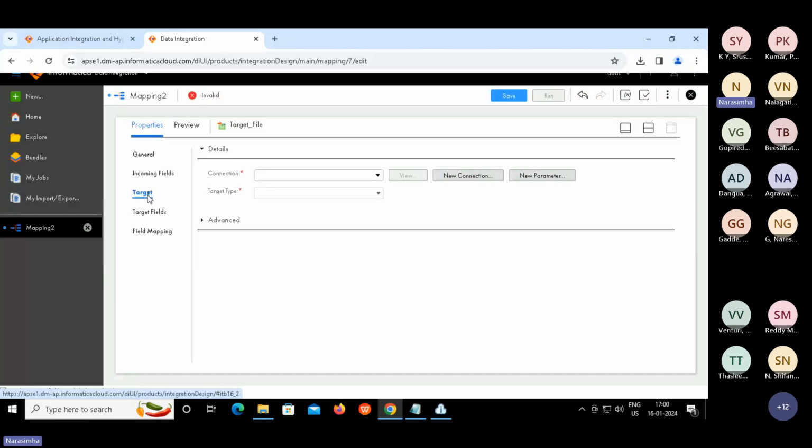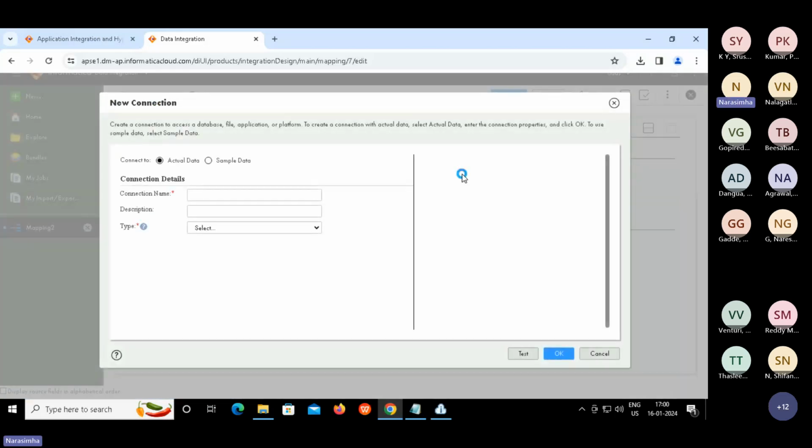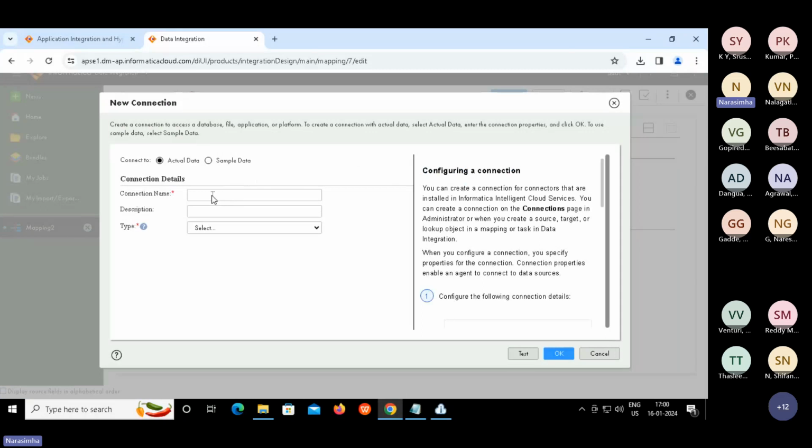Before we specify, we can create our own connection from scratch to deal with the target. Click on new connection and specify the target connection. I'll just put here target file connection. And description. Okay, here it's the wrong thing. There are some special characters which are not allowed as part of names, guys. Make sure that they have been taken care of.